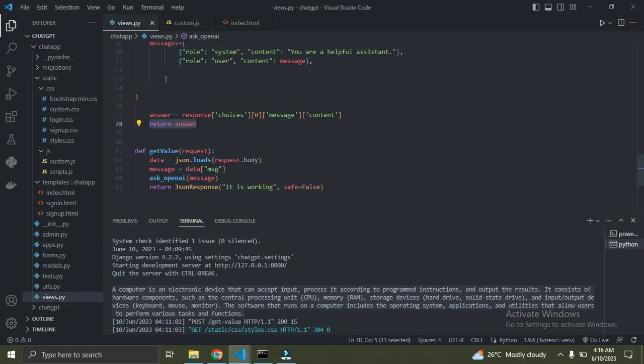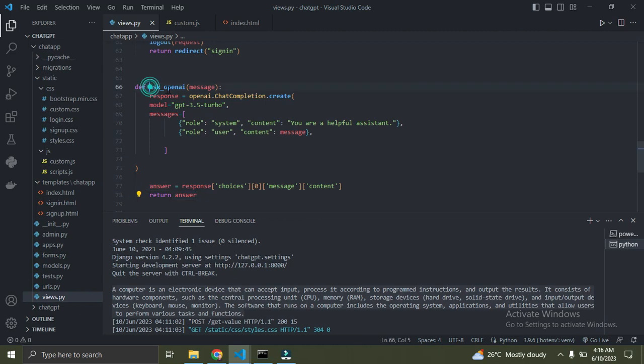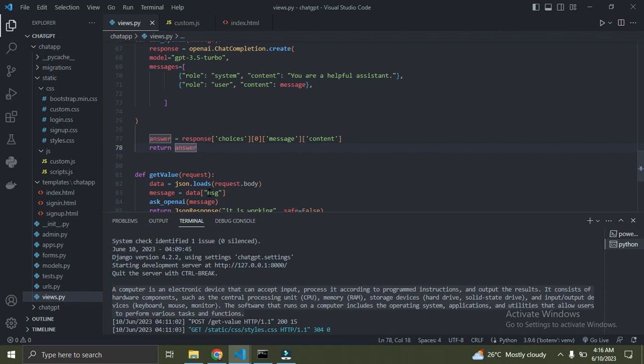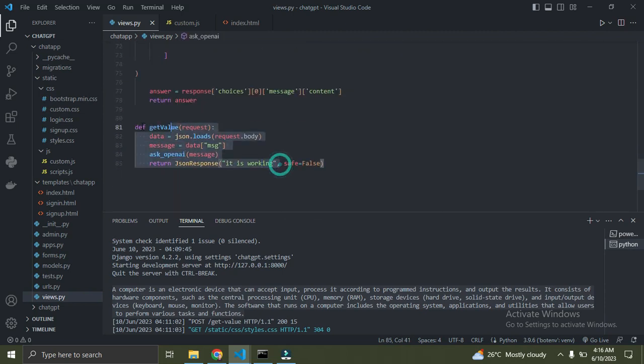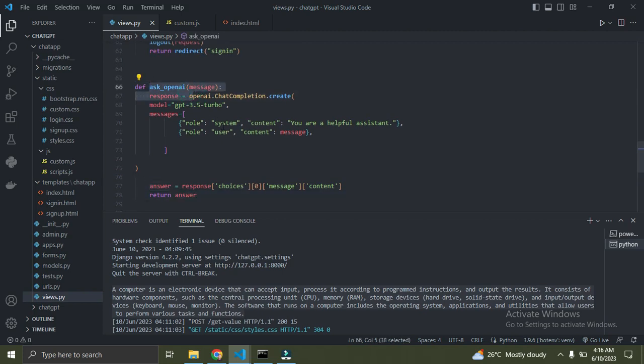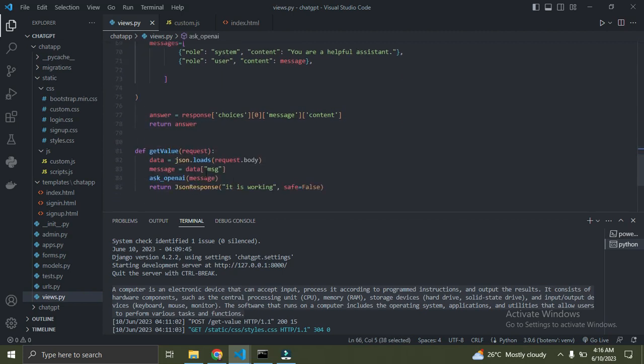Once the answer has been returned, we'll be able to access the value of this function called ask OpenAI, which is this answer. We can access it outside of the function where it is called. Right now ask OpenAI is called inside here, and if you return answer, we're able to access this answer whenever this function is called. So right now I'm going to come here. Our function is called here. This function called ask OpenAI is called inside of this function, and we pass message to it, and message represents the value coming from the front end.